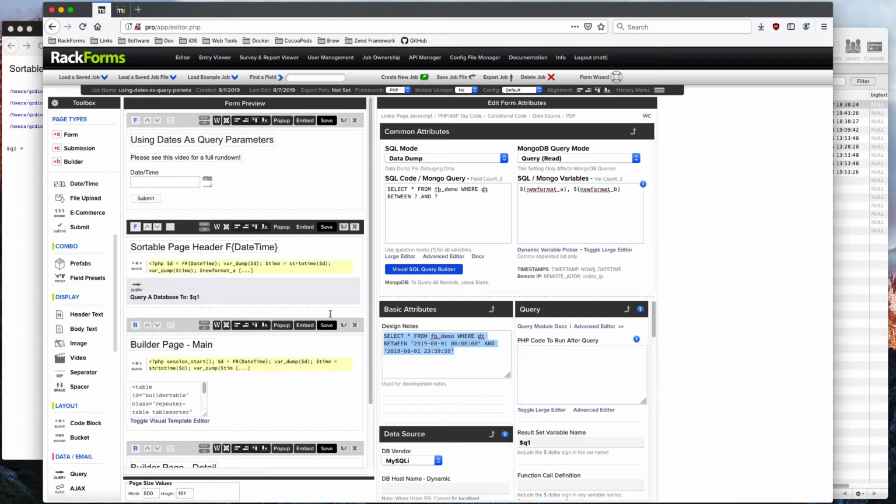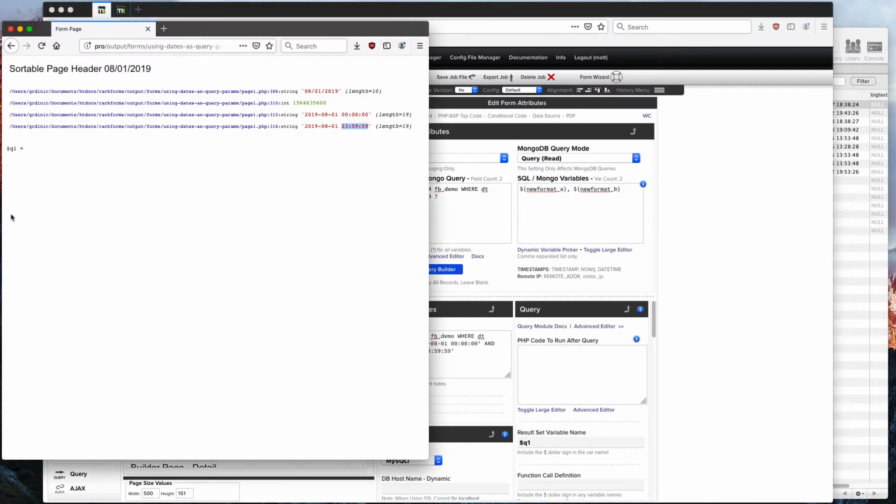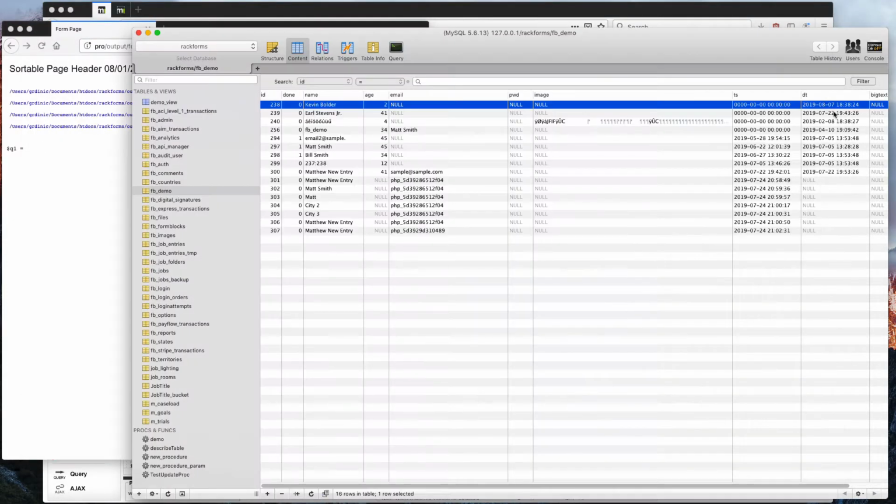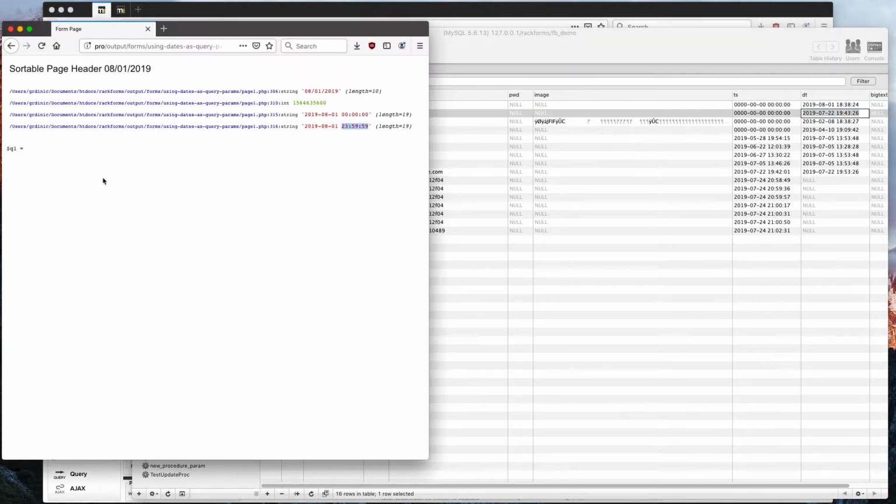And as you can see here, this is then the raw SQL that will be generated. Select all from FBDemo where datetime between 2019-8-1-000 and 2019-8-1-235959. And then because I'm using my variables to replace these question marks with the actual values right here, we actually get a working result. Again, nothing here because I don't have an 8.1, but if I pass 8.1 back to the database, I will now get that result. So that's basically how it works.